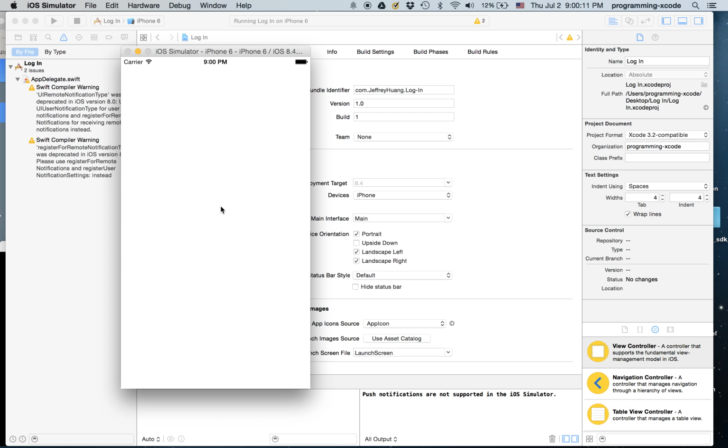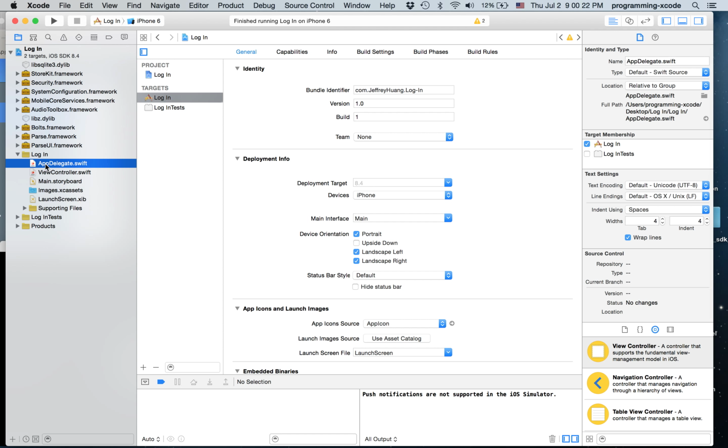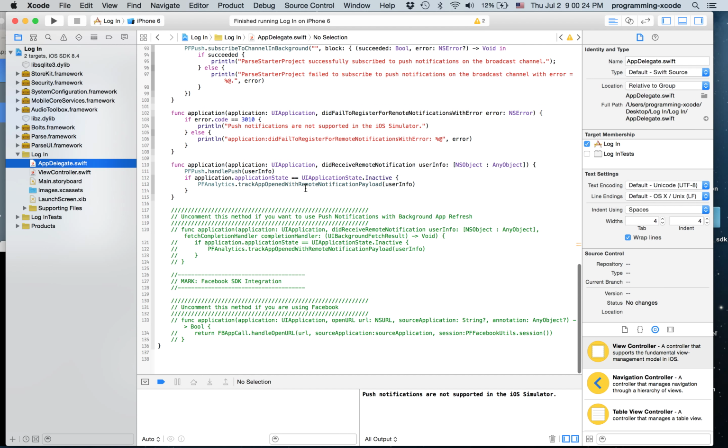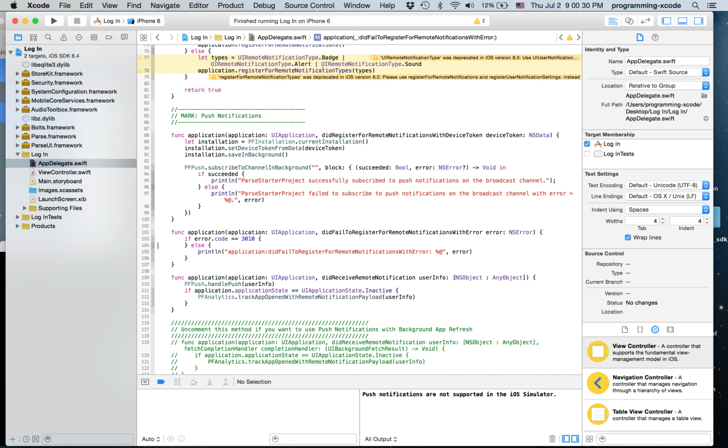So it's supposed to send you notifications. And if you don't want this, you can go back to Xcode. I'm gonna stop it and go to AppDelegate.swift, and where it says push notifications are not supported in the iOS emulator, you can just delete that line of code and this one too.